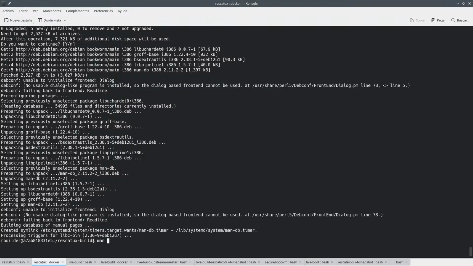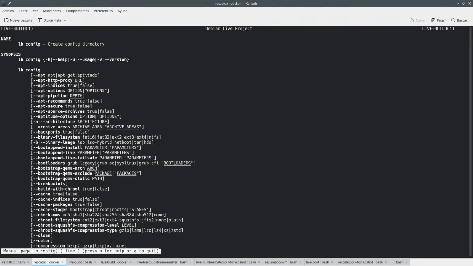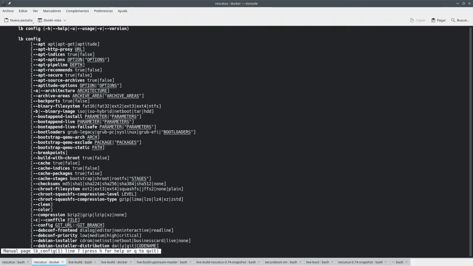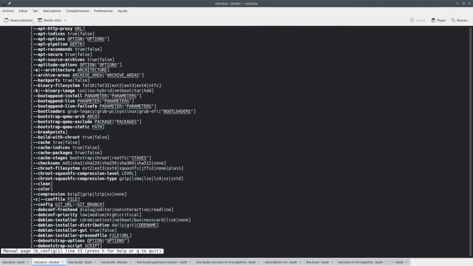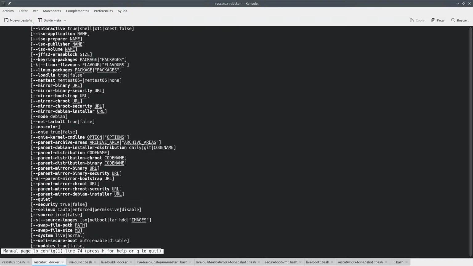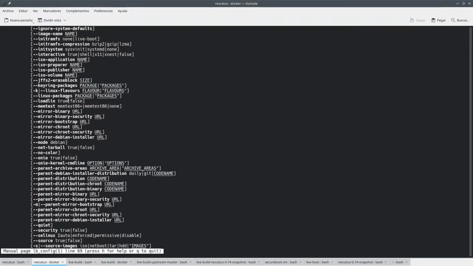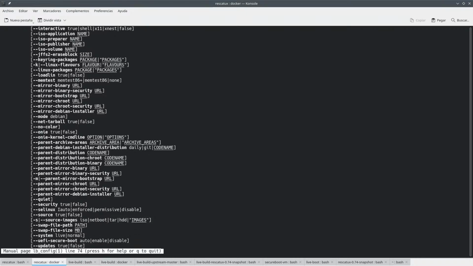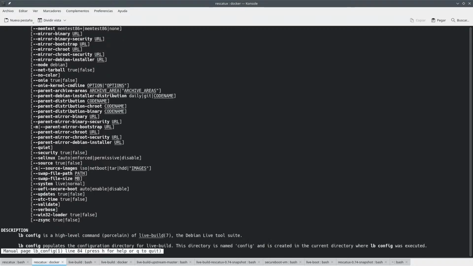Okay, so man, what's the name for this? Man lb config. So look at that. Let's see packages. Let me see how this is. So Linux packages, packages. Archive area. Images, source images.